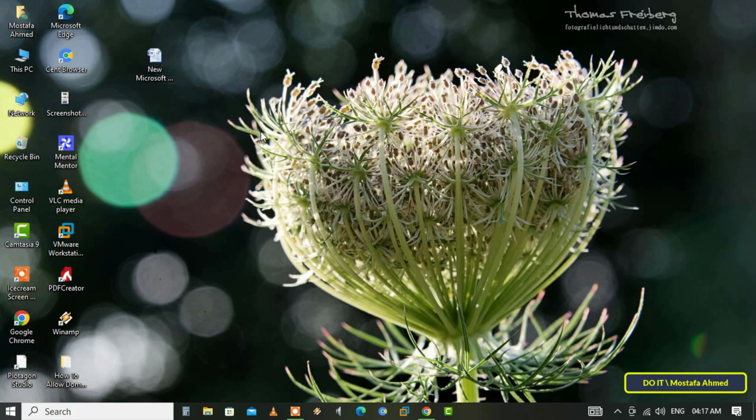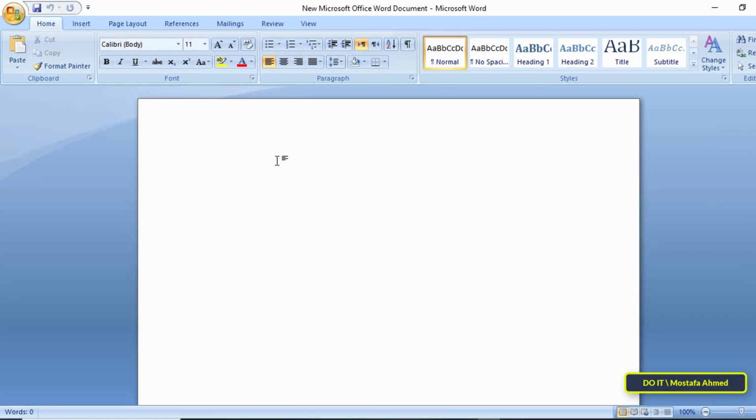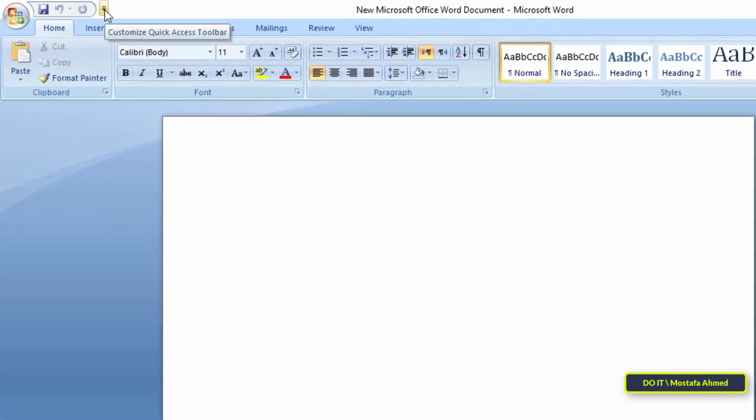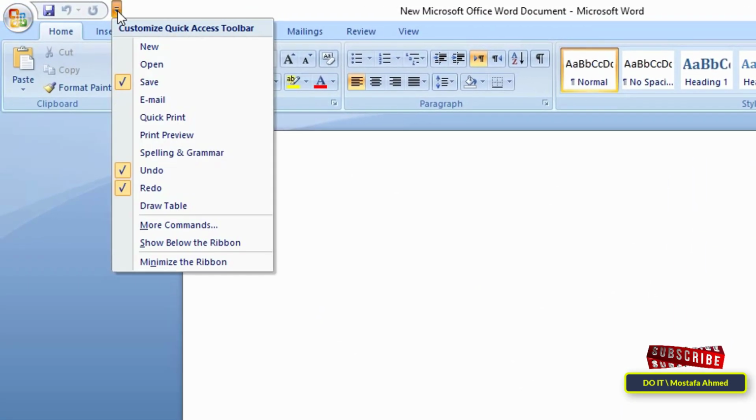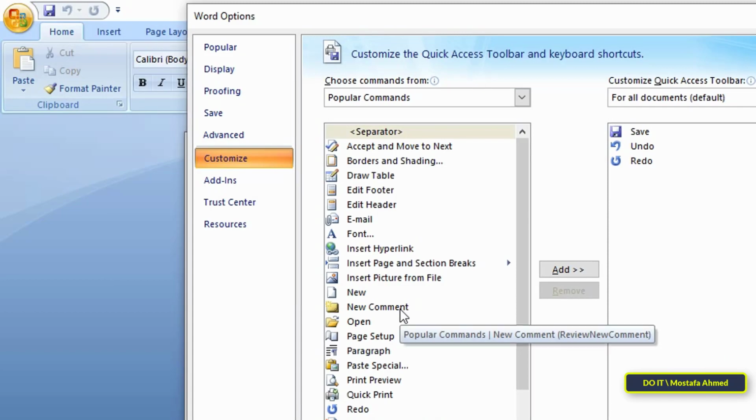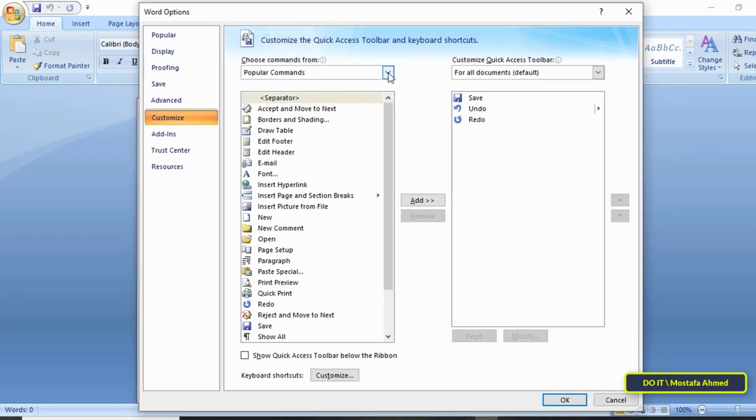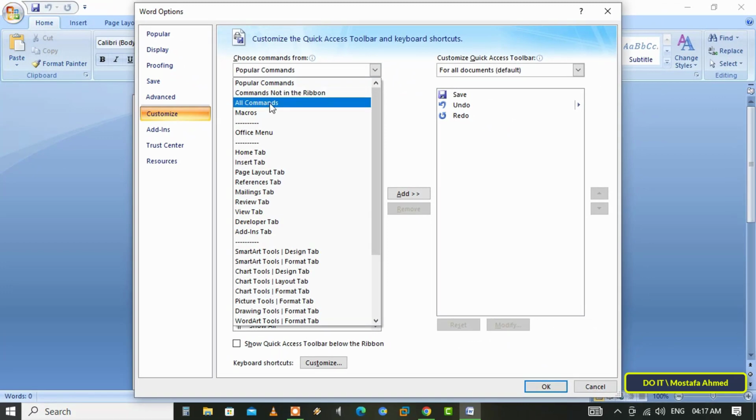To do this, you can open any Word file. After that, go to the top left side of the Quick Access toolbar, click the down arrow button, and from the drop-down menu, select More Commands. And under Choose Commands From, open the drop-down menu, and select All Commands.